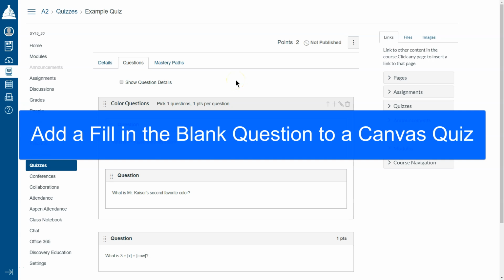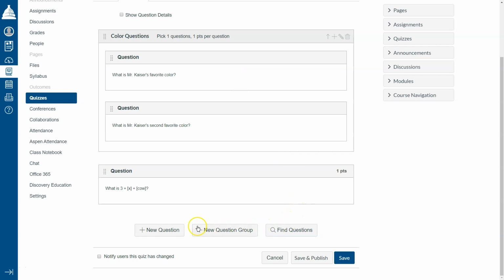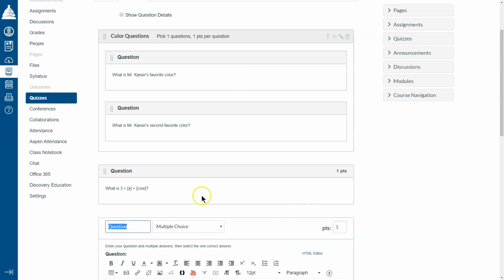How to add a fill-in-the-blank question to a quiz in Canvas. I've already clicked on quizzes. I am not in details. I am in my questions. I'm going to scroll down and click new question.